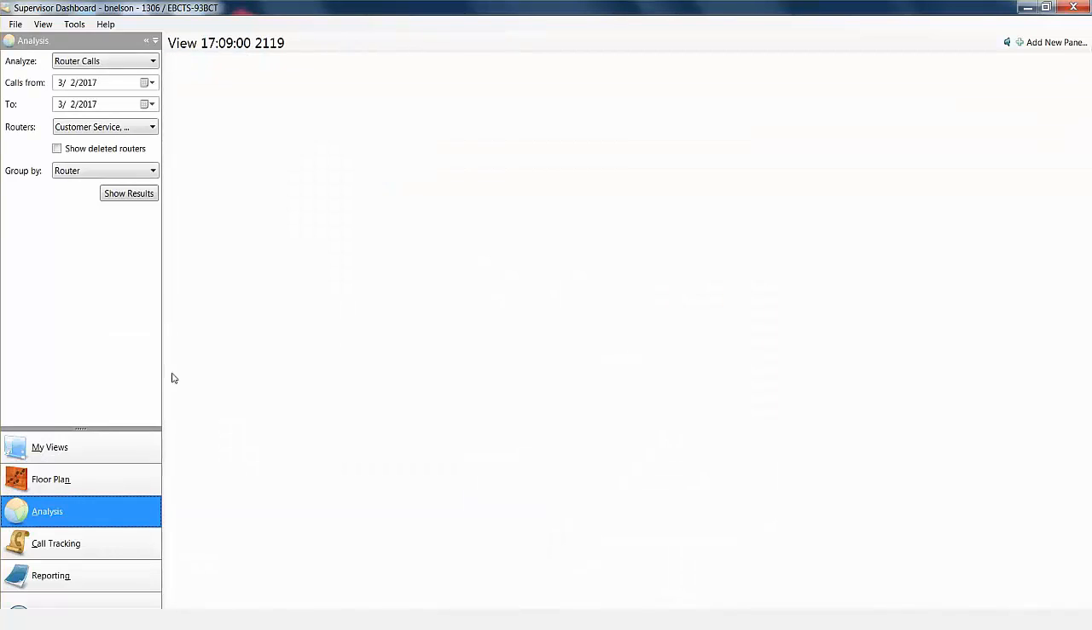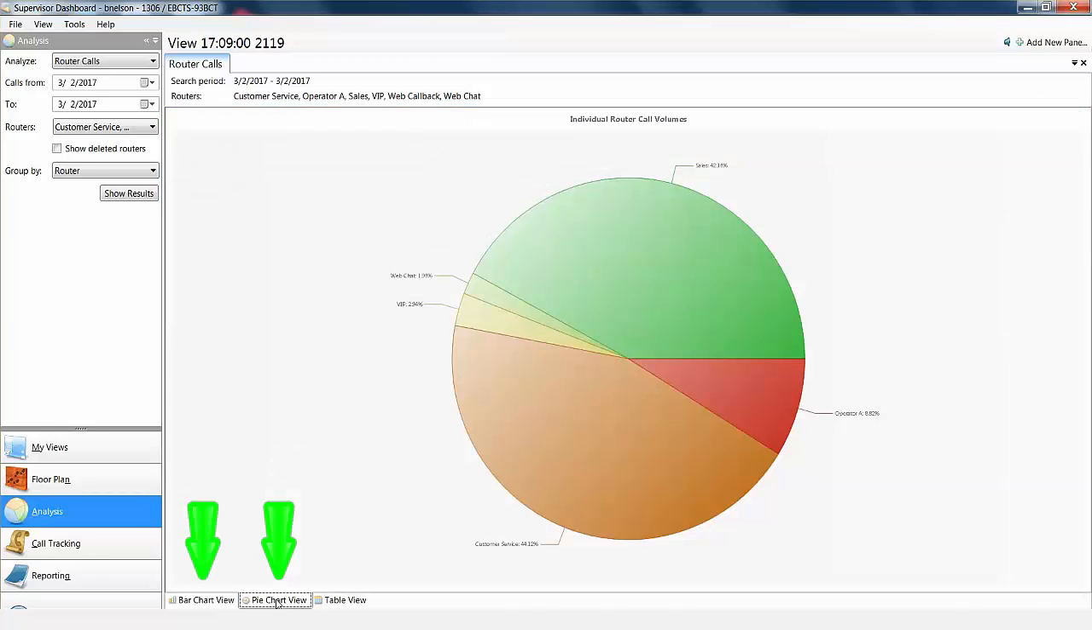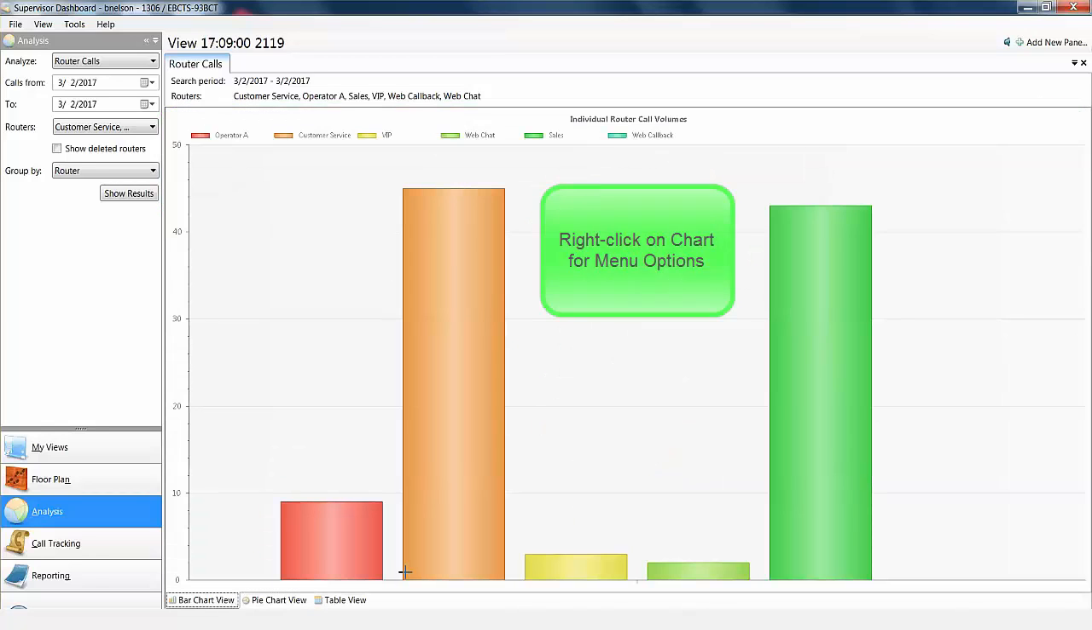Analysis displays historical information about the call volume in your contact center. It's great to identify busy hour, busy day, week, agent, etc. Let's see what we look like today. I can select any combination of routers or all of them at once. The table view shows the information in text form. The pie chart and bar chart views show the same information in graphical form. The charts may be saved as images to use in reports or presentations.